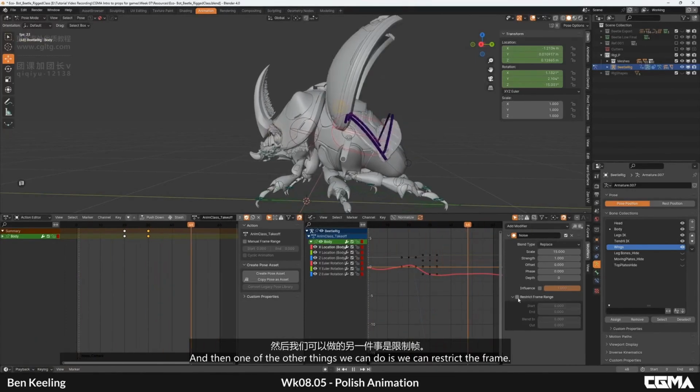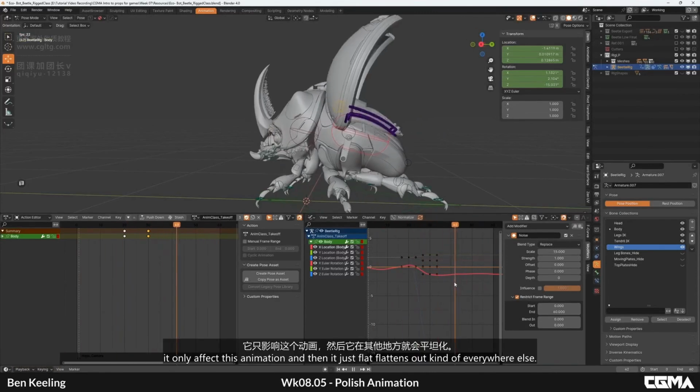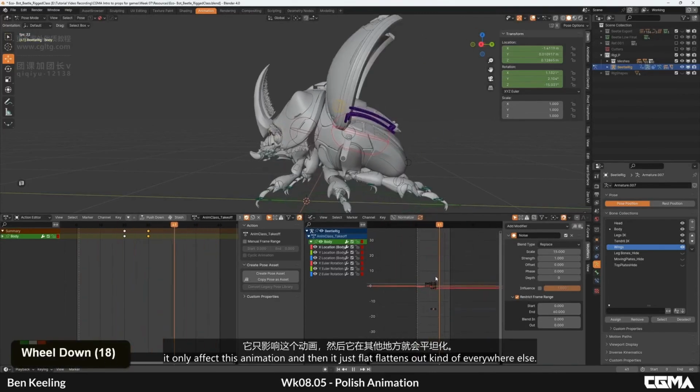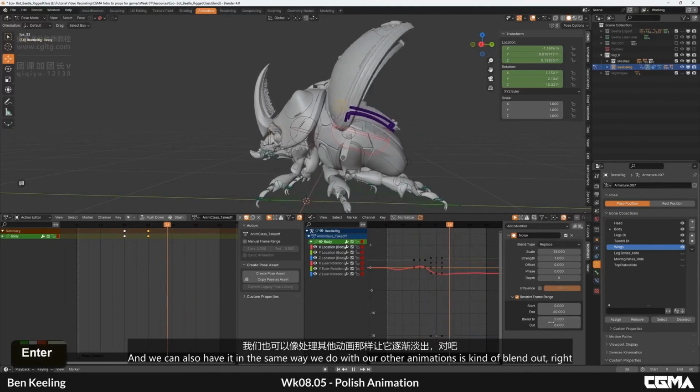And then one of the other things we can do is restrict the frame. So if we wanted that noise to just start and go from frame 0 to 60, then we could do that, right? So we can have it only affect this animation, and then it just flattens out everywhere else. And we can also have it, in the same way we do with our other animations, blend out, right?